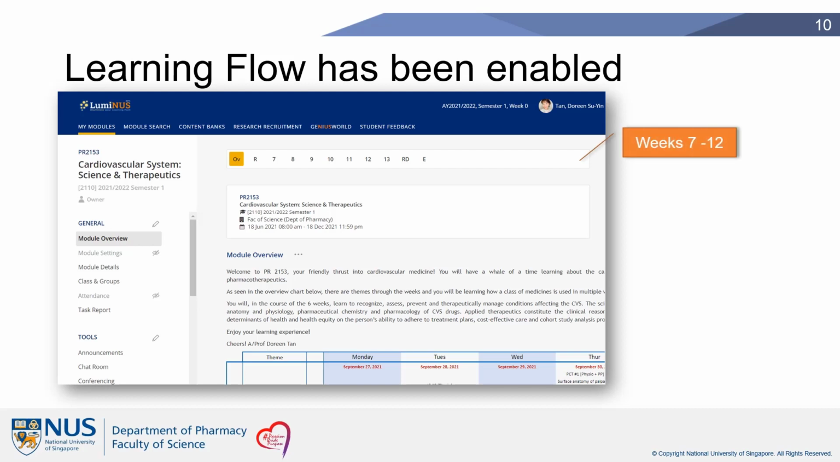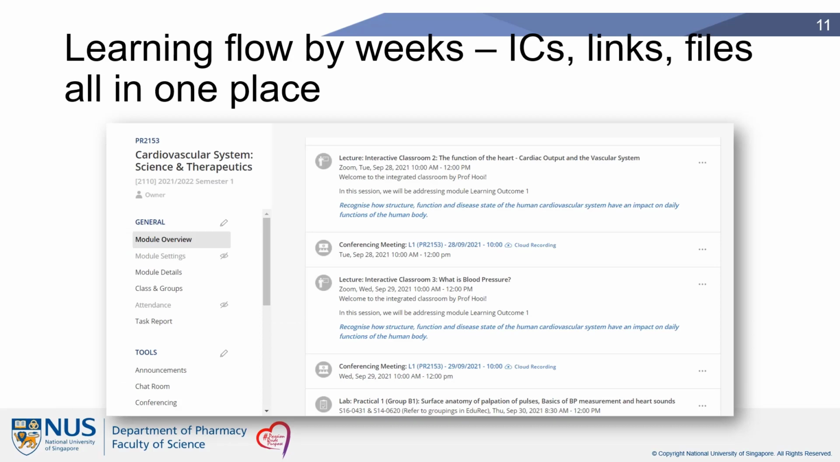So this is week 7 to 12 as seen here, and this is the oversight grid where you can look at the themes and then all the ICs and oversight in one grid on the front page. And the learning flow is by weeks, whether it's going to be integrated classrooms or the links or files, all in one place. So this is an example of how IC2 looks.